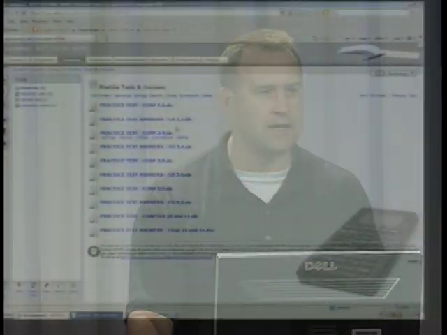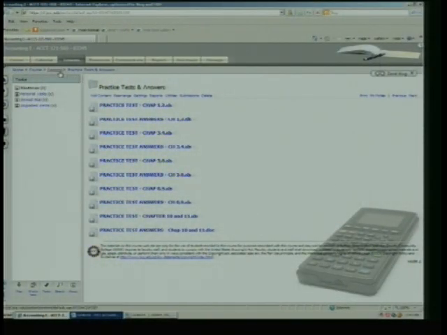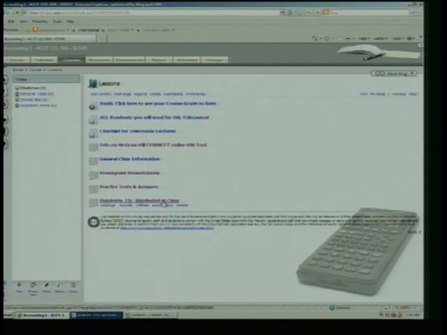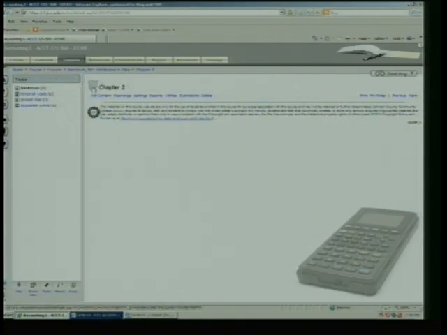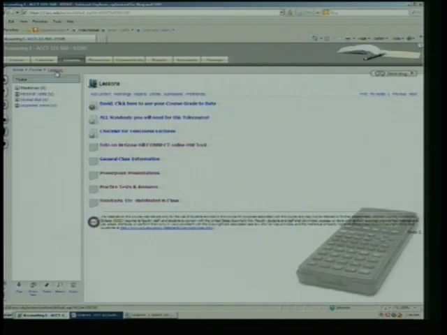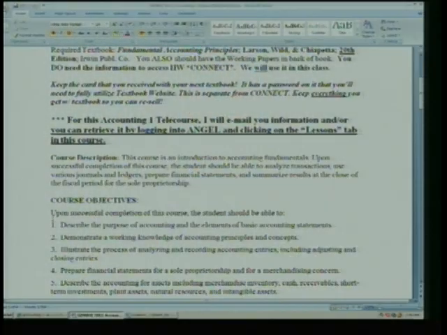The last thing on this Lessons tab is the handouts distributed in class. And if you're not able to get them all at once from up here, then you just go here and click each chapter, okay? And those will be populated with content as we move throughout this course. So that is extremely important. That is the materials that you need for this course. All right? Let's go back to the syllabus.